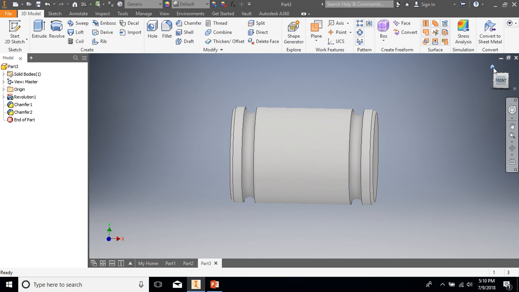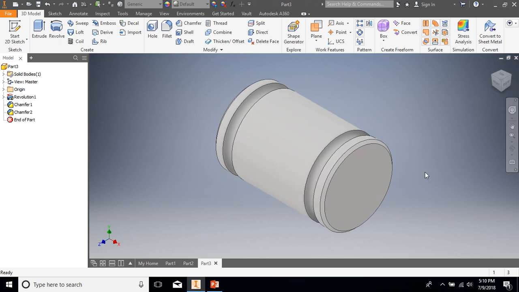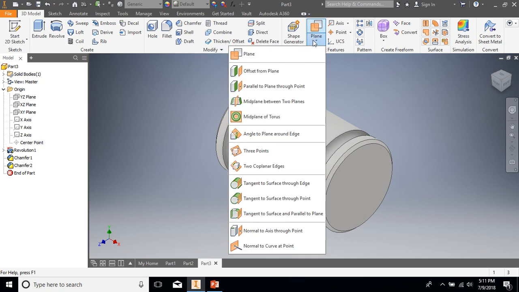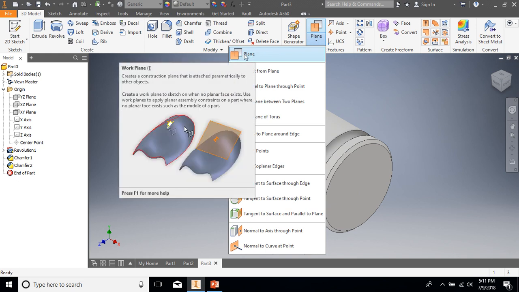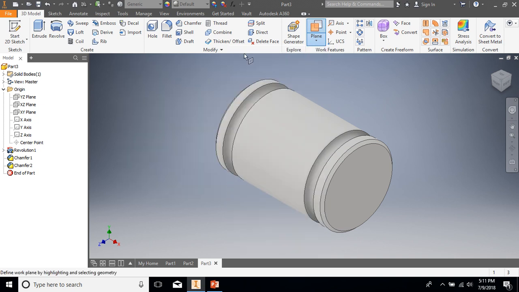Go ahead and home this again, and now we're going to need to put a hole in there, because we did have to put the mallet handle into the hole to get it to hold on. So if we go over here, we need to find our planes, and you can see we have all our different planes here. And I'm going to go ahead over to here where it says plane. I'm going to click on that, and this very top one here, the plane, we want a work plane, and if you read that, it creates a construction plane that is attached parametrically to other objects. So I'm going to click on that.